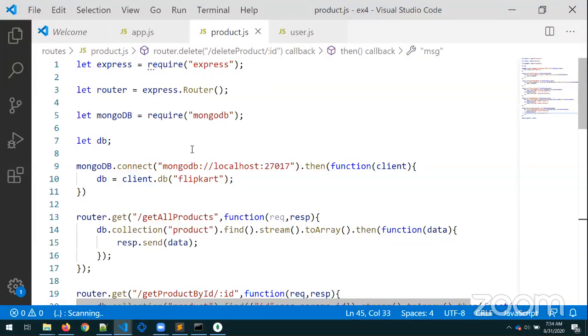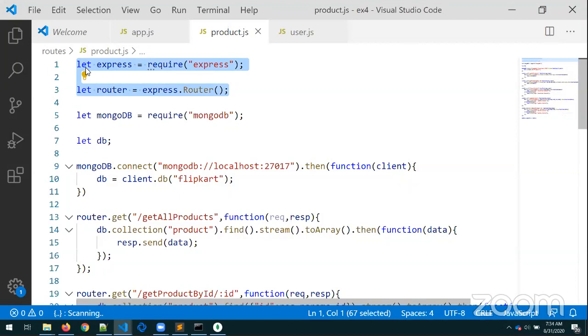So what are the steps, sir? The first step, provide the router. What is the purpose of the router, sir? To differentiate the code. Suppose in the future, if I write everything in one file, troubleshooting or debugging is very difficult. That is why we are dividing our application code into multiple files. How many files is based on your requirement.